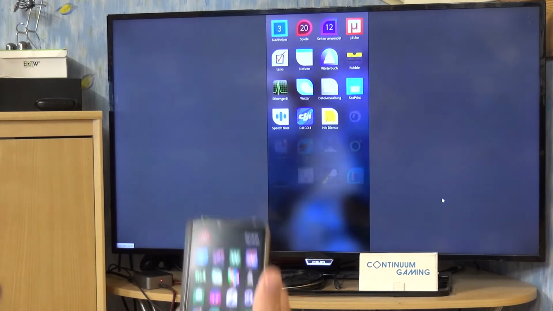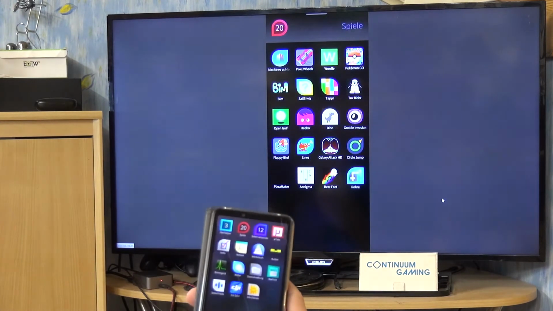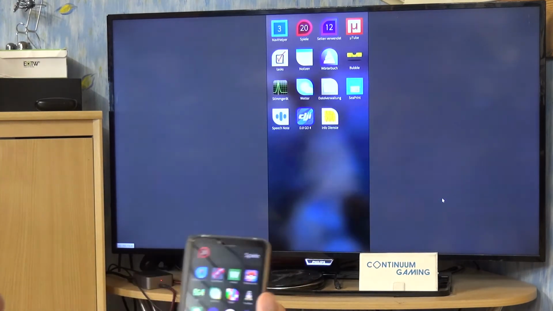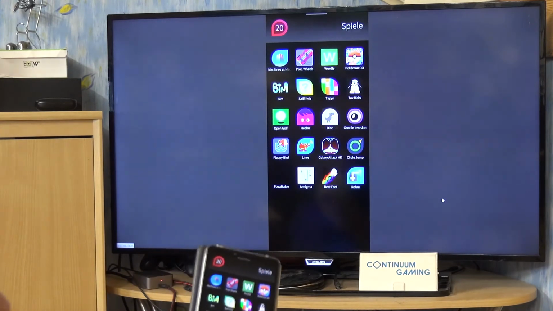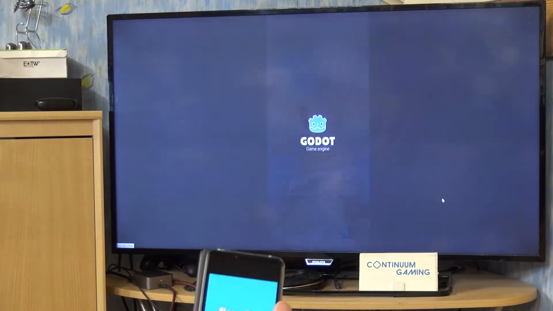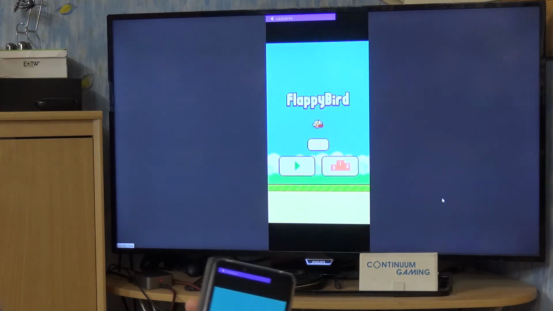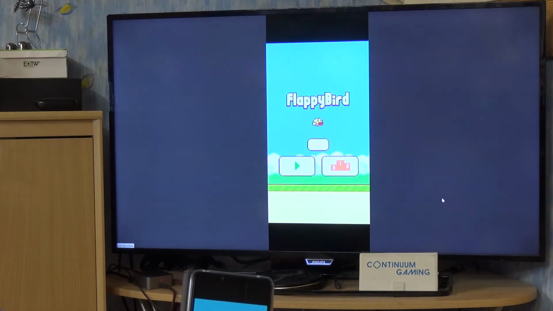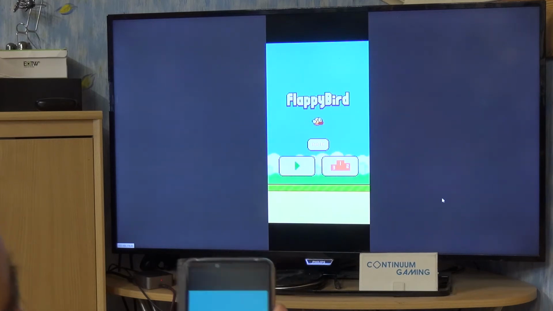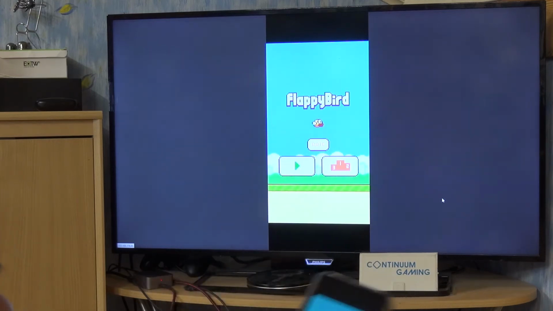Sorry, I just let my smartphone go to sleep mode. That shouldn't happen here. So let's have a look at Flappy Bird. I'm going to just activate that, and as you can see, it's really Flappy Bird as you know it. And I think there is no real audio or sound. There is a sound output, but there is no audio or song output.